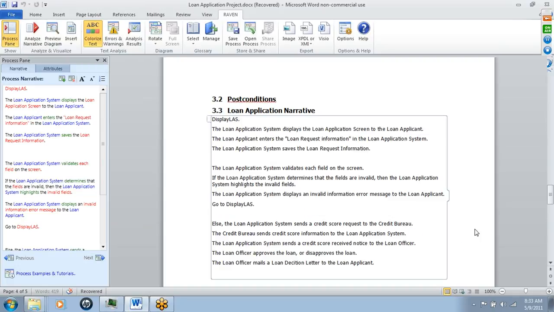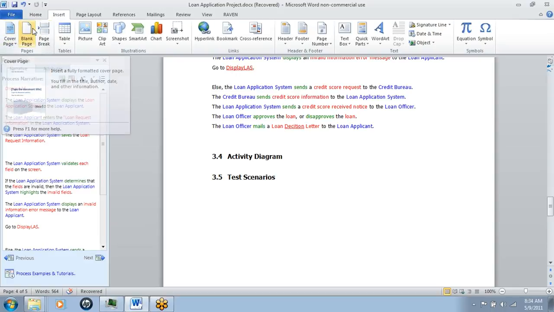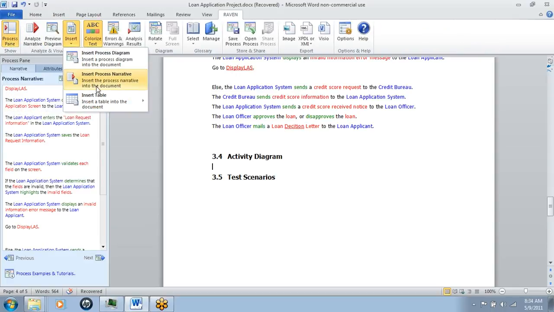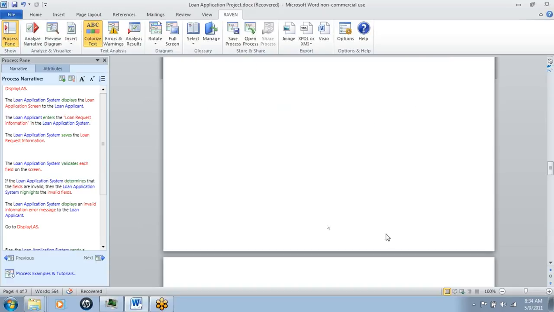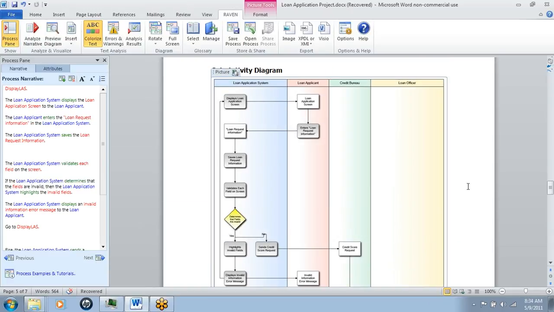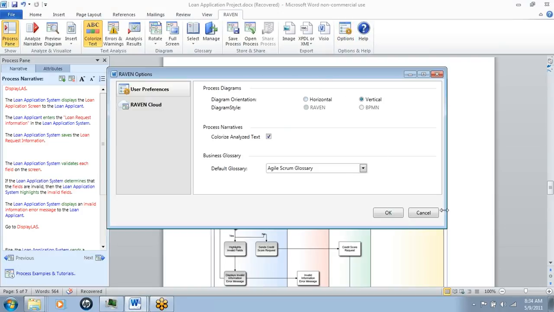Here we go. And then let's insert that activity diagram right here as well. Whoops, wrong insert. Insert process diagram. And so I'm building my narratives and my models all at one time. When I'm completed with that, I can just put them into my diagram, and I see this did revert back to a different orientation. One of the things I can do here is set that orientation to either horizontal or vertical, and that will be the default for everything.